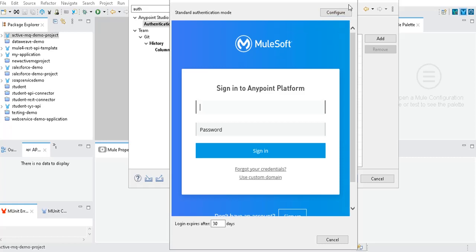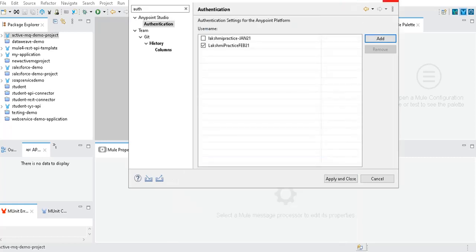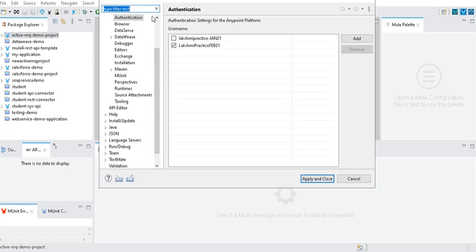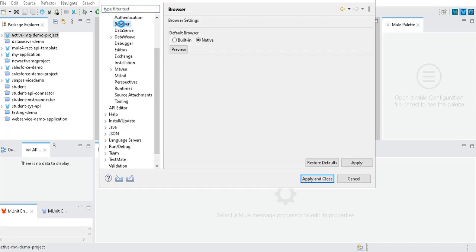We have a simple tip and simple workaround for this, so let me show you that. Close all these things, go to Windows, go to Preferences, and here go to Browser. By default, it will have the built-in radio button selected. You need to change this to native. That is the first change.